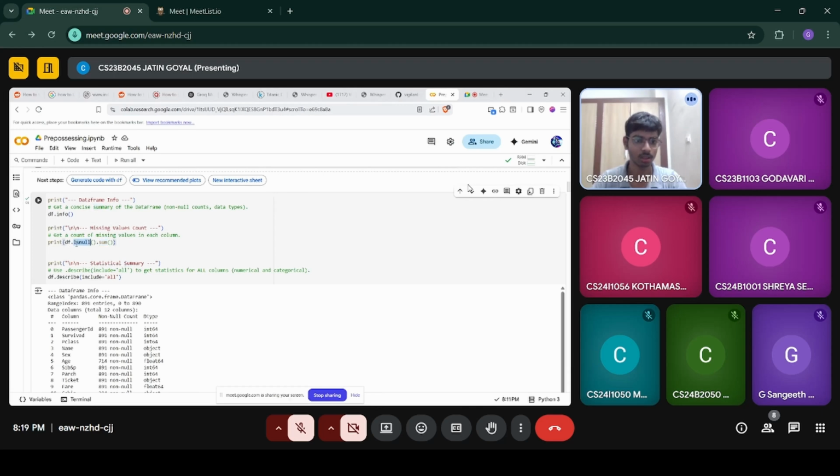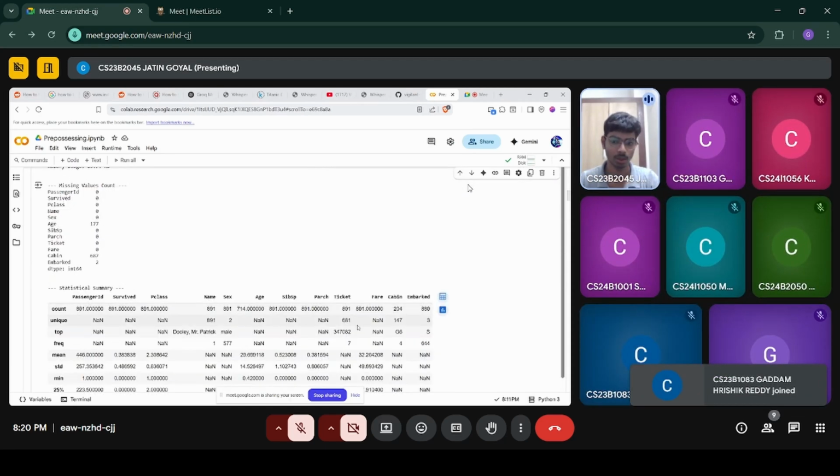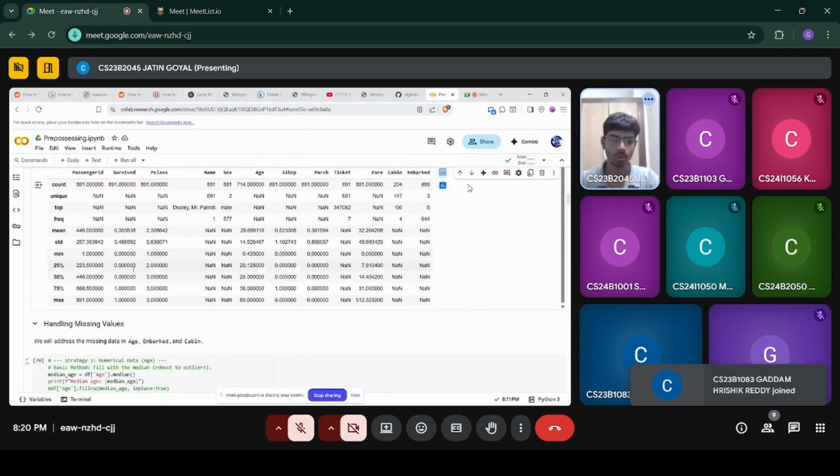df.isnull().sum. isnull will take all the null values from a particular column, and .sum will just sum them all. df.describe with include all will describe all the columns this way. You can see it.